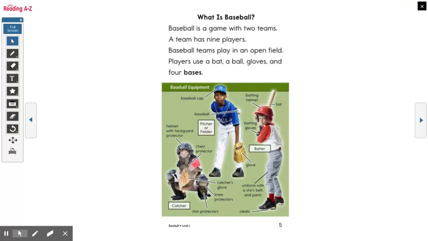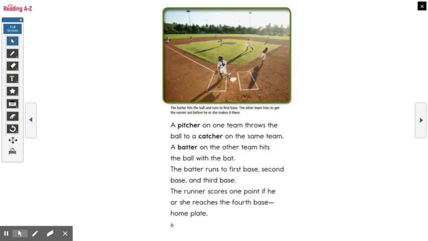What is baseball? Baseball is a game with two teams. A team has 9 players. Baseball teams play in an open field. Players use a bat, a ball, gloves, and 4 bases. A pitcher on one team throws the ball to a catcher on the same team. A batter on the other team hits the ball with the bat. The batter runs to first base, second base, and third base. The runner scores 1 point if he or she reaches fourth base or home plate.